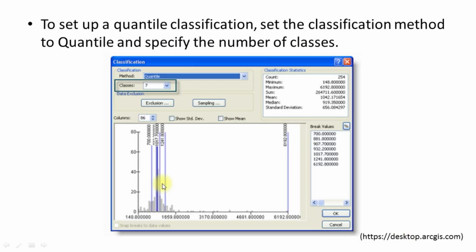So here you can see your histogram of your data values, and within each class, for instance this class or this class, the class range differs significantly. The number of values here is the same, right? And this class range is very small, but it contains the same number of data values as other classes. So this is one of the advantages of the quantile classification.